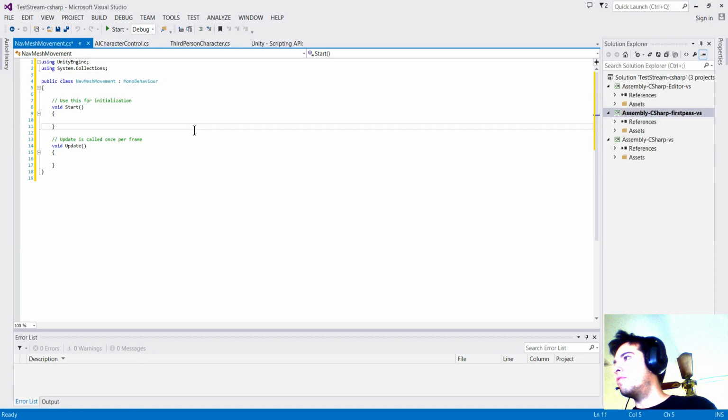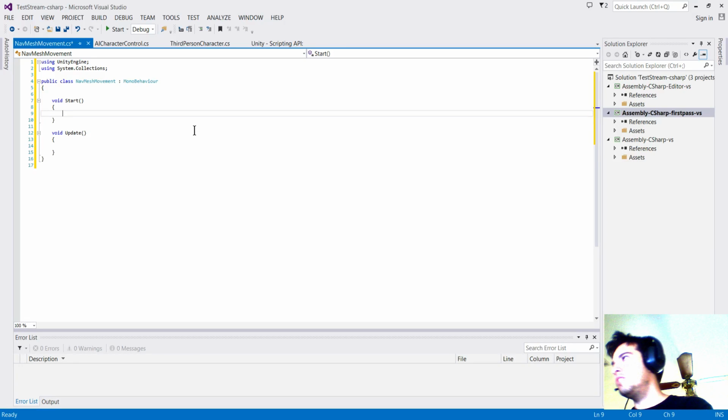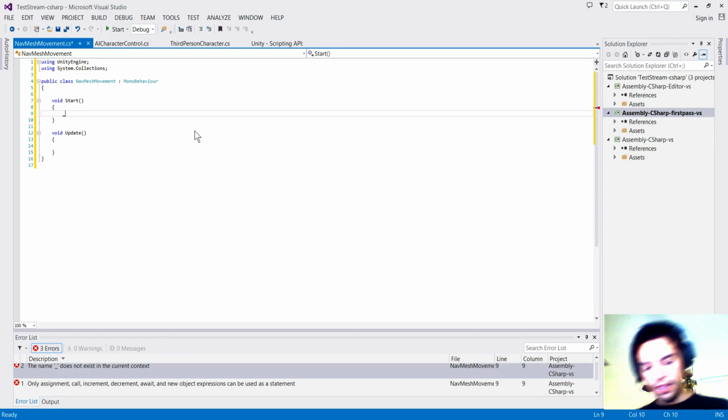I have my own formatting, so I hit Control K, Control D, and it gives me my own formatting. Alright, so like I said, the Start function is usually the time you get all your references to the things you need to work with. So I'm going to need a reference to my nav mesh agent, which is GetComponent NavMeshAgent.